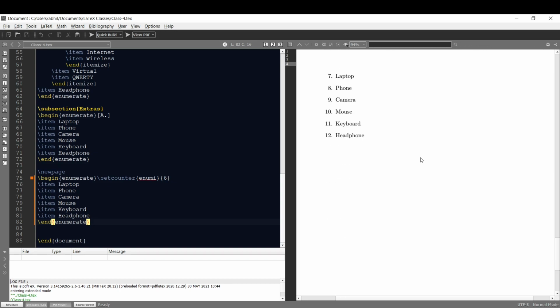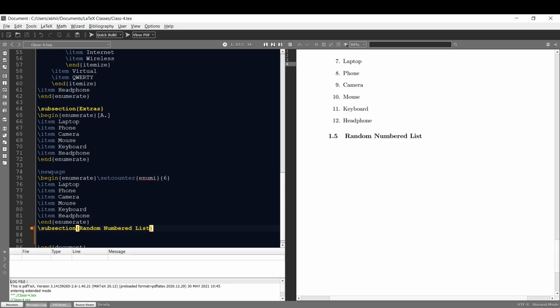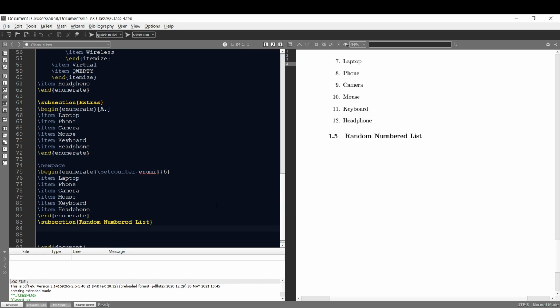Next, we can also create a list with random numbering, say 2, 7, C, 9, no number and 11. For this, we have to write in square brackets our desired number after every item in the enumerate environment. Let me demonstrate this by creating a subsection named random number list. So our subsection named random number list is created. Now let me write the code for our list items.